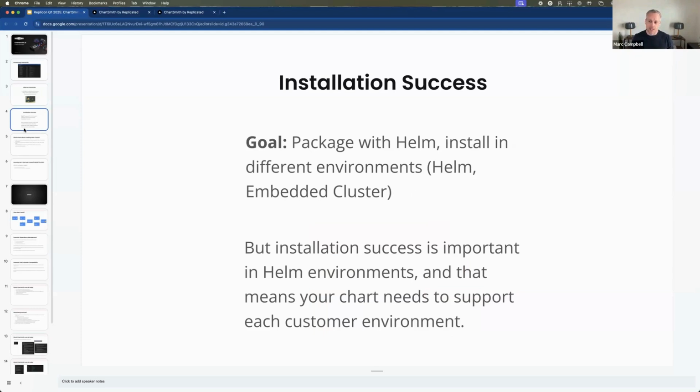So you want high installation success. And to do that, that application, that Helm chart, has to be compatible with all of these kind of complex environments. The customers who want to do a Helm install turn out to be very opinionated. That's the reason they need to do a Helm install. And so you need to make sure that the application has all of the support needed for that environment.